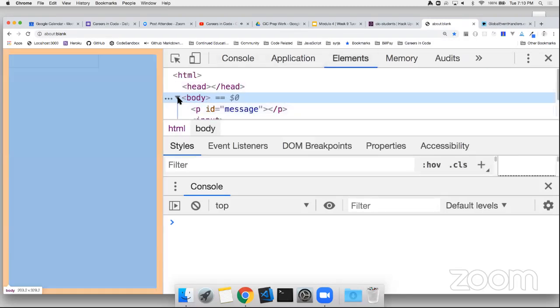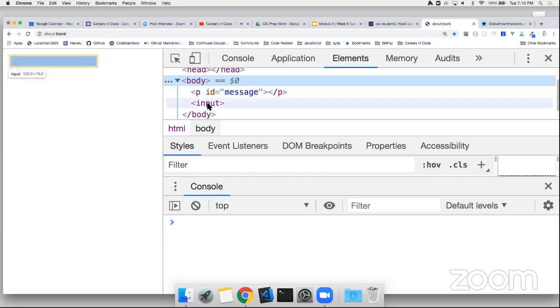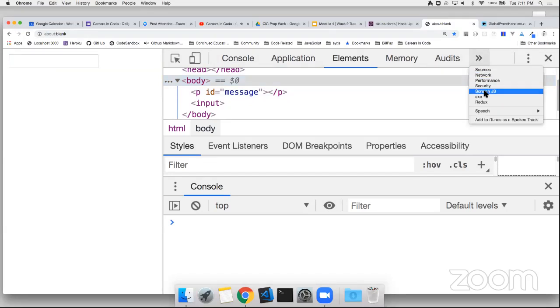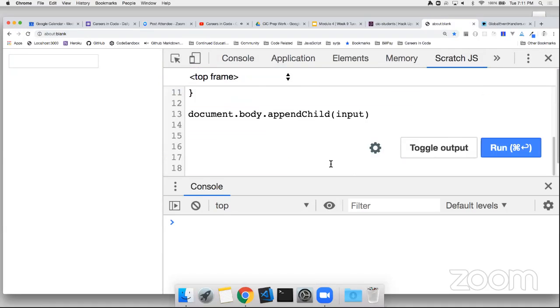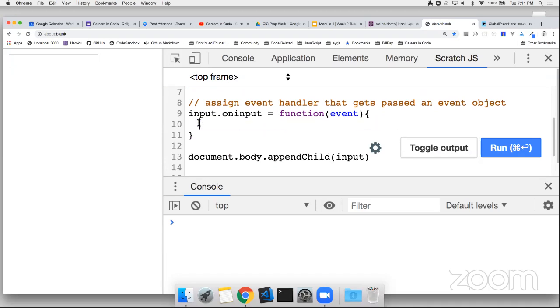Now, if we look at our elements, there's our message. Here's our input. Fantastic. Message doesn't display anything. That's going to change. So every time this event happens, since we have reference to this paragraph, we could say inner text equals that event's target's value. Refresh this. So now if I start typing, it's changing the value inside that paragraph tag.